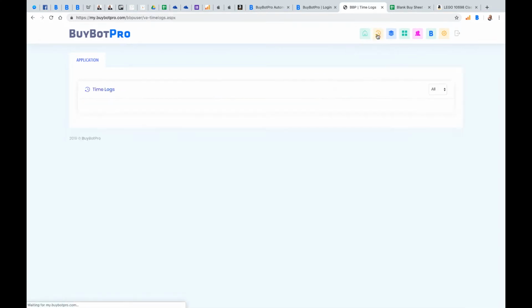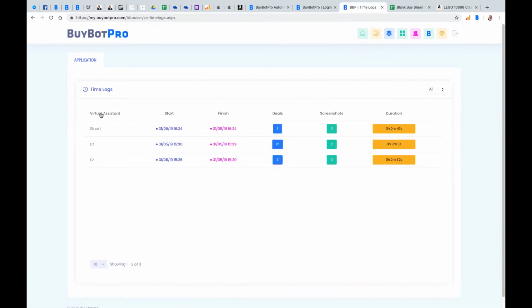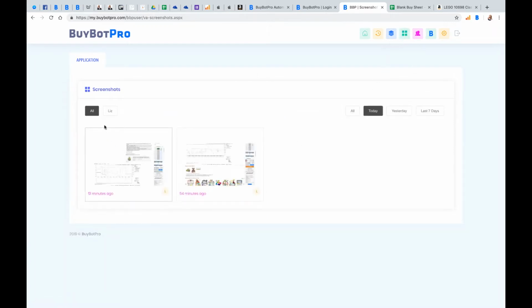So you've got a time logs here, and it will show you when your VA started work, when they finished work, how many deals they have submitted, and if you want to click and see their screenshots, you can do that, and the duration of how long each session and that they've worked. So if you come up here, that will show you the screenshots. So you can choose the VA and it will show you the screenshots that you're looking at.